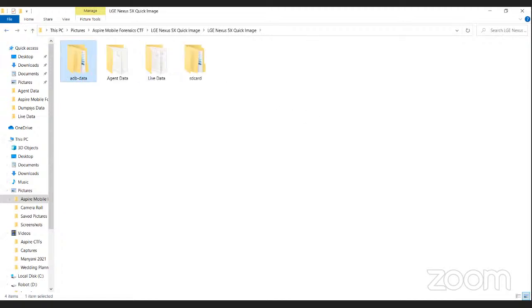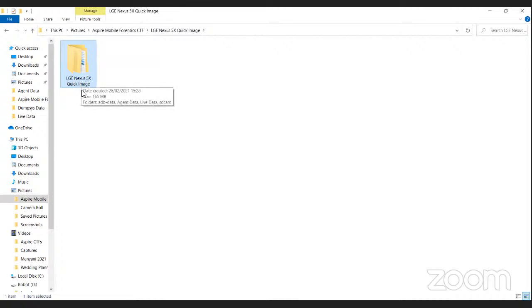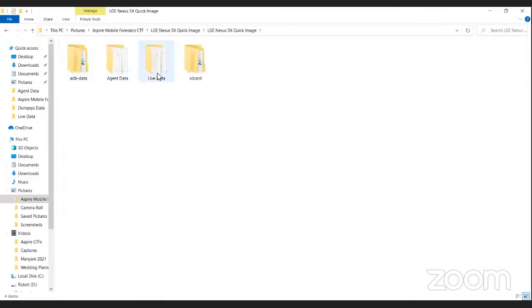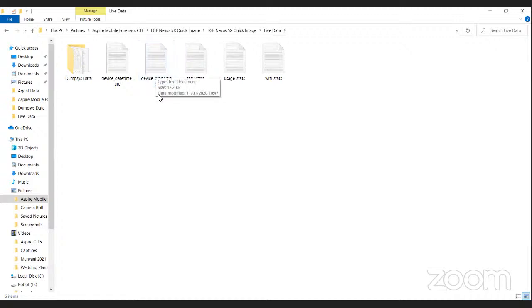Question 2 was, which device was this image taken from? Once again, from the folder name, you can see it's an LG Nexus 5X device, but this could have been named to anything. So just to be sure, you can go to live data and you'll see this text file called device properties. You can choose to scroll through, but I just searched for device.